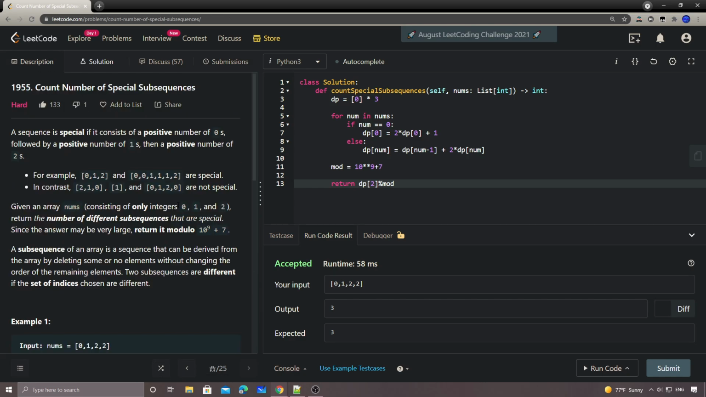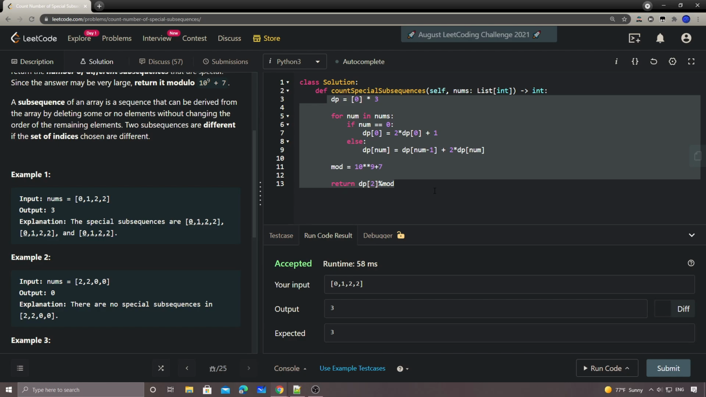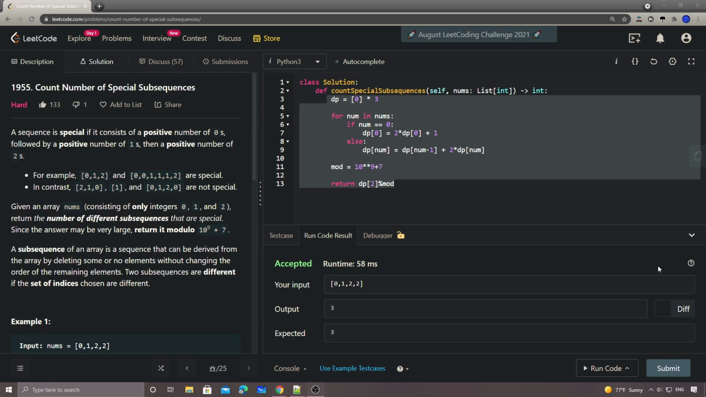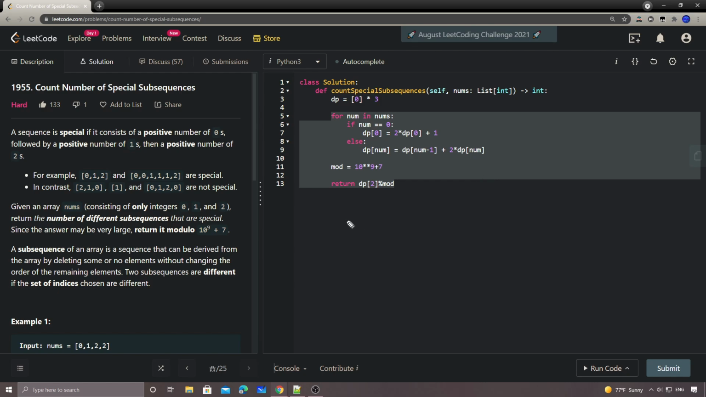Cool. So obviously this one is O(n) time complexity. Yeah, just to recap, this is a DP solution. We start with a very basic case, which is the one number case. We have a bunch of zeros. By adding one more zero, what will be the new dp? Basically, the value for this one number case is going to be 2 times the old dp plus 1.